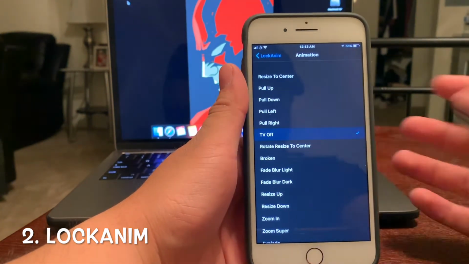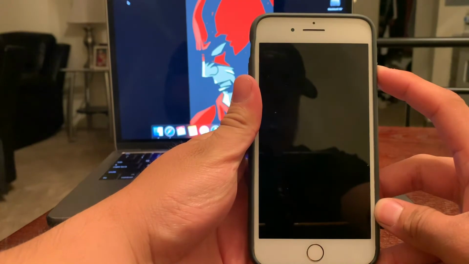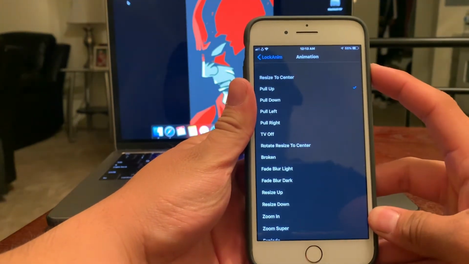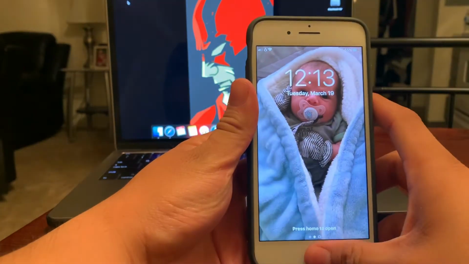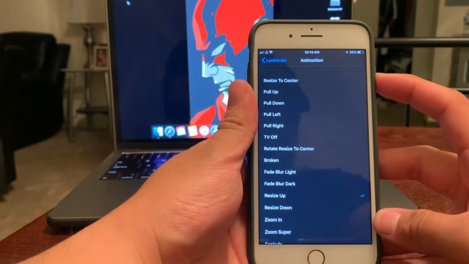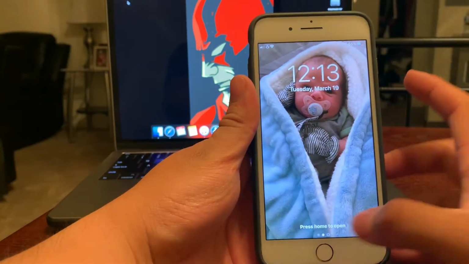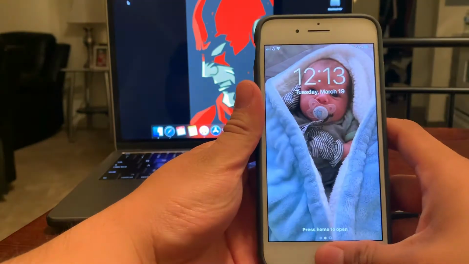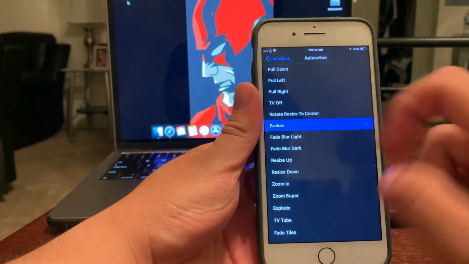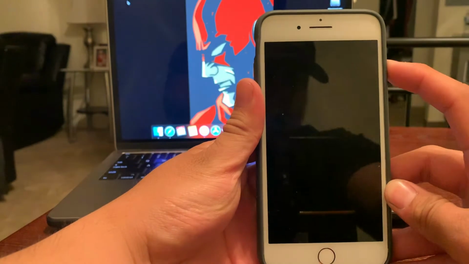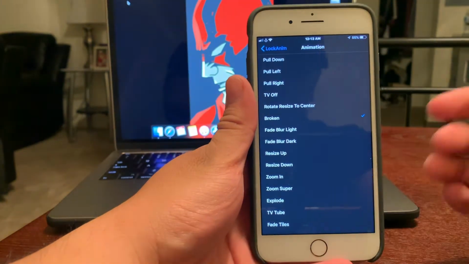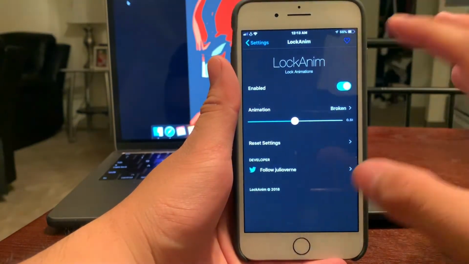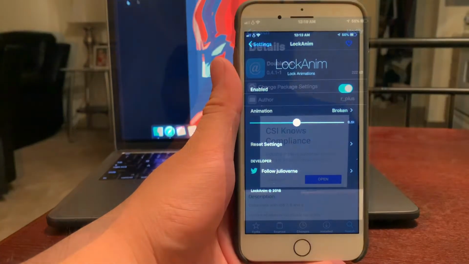I could put TV off. So now if we lock our device, it changes it. We could put a pull up. We could even put resize up. All these different animations, TV tube. And my personal favorite is the broken one. That's what this tweak does. Something simple, but it's pretty cool. Something that makes your iPhone more original to everybody else's.